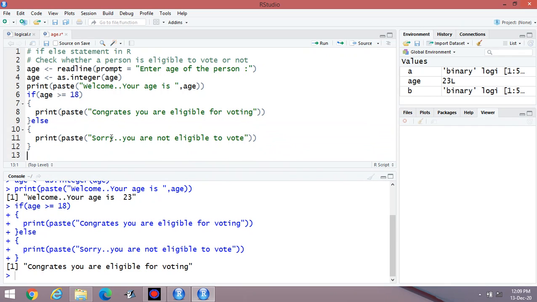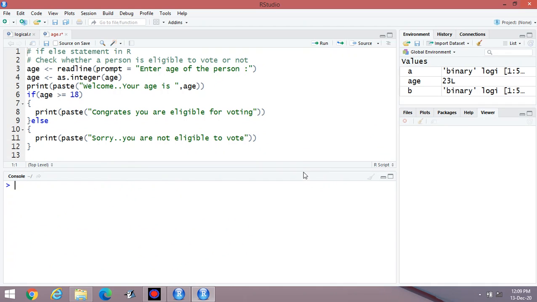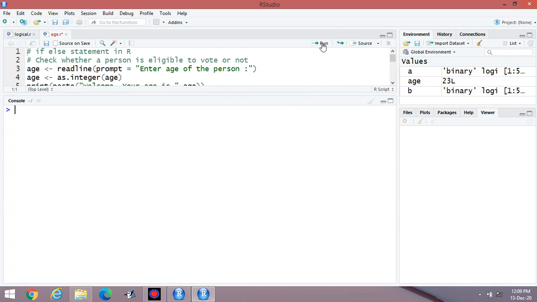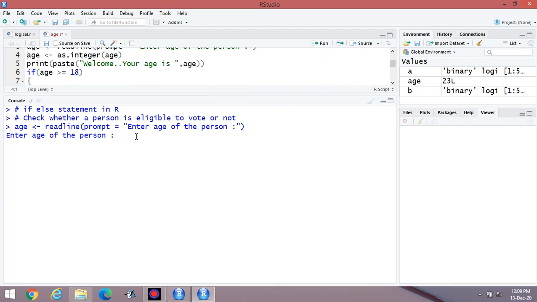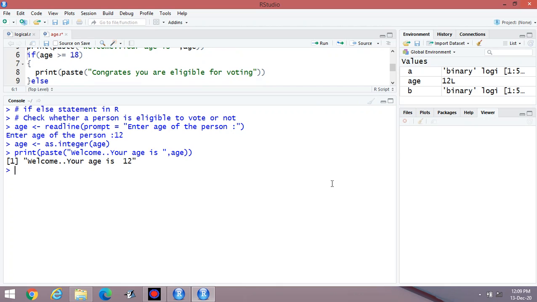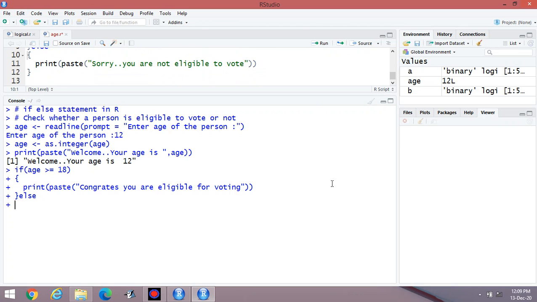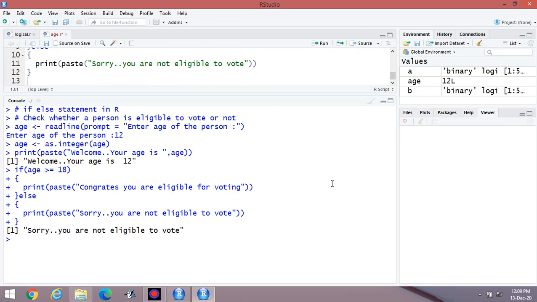Suppose I am entering another age. Let's execute the program again. First, enter the age. Suppose age is equal to 12. Then execute the program again. Welcome, your age is 12. Then the next step, if, then else condition: sorry, you are not eligible to vote.